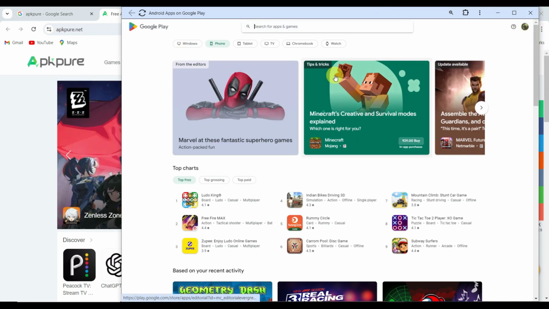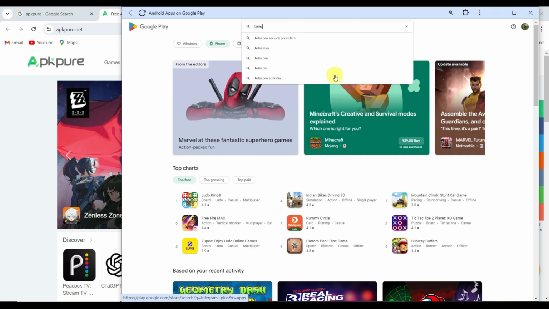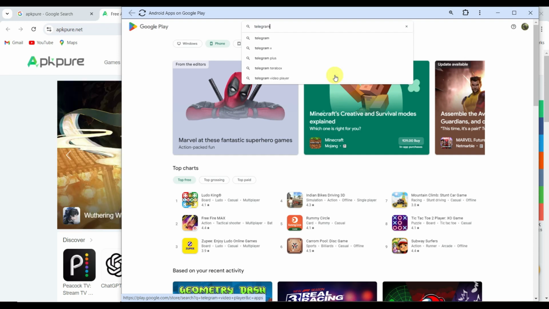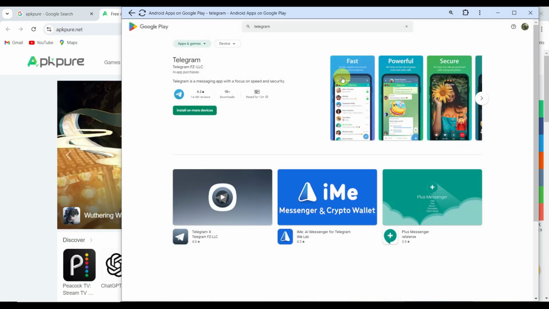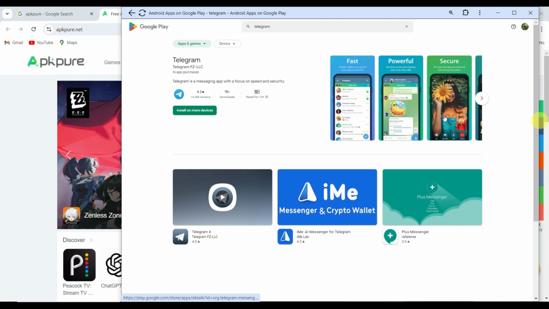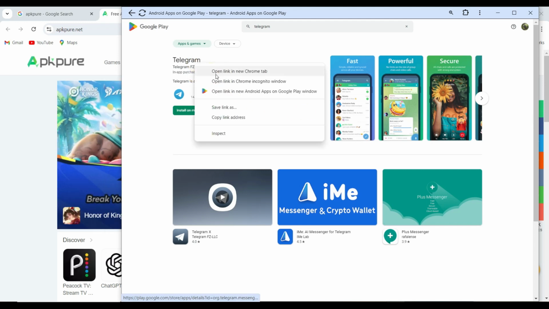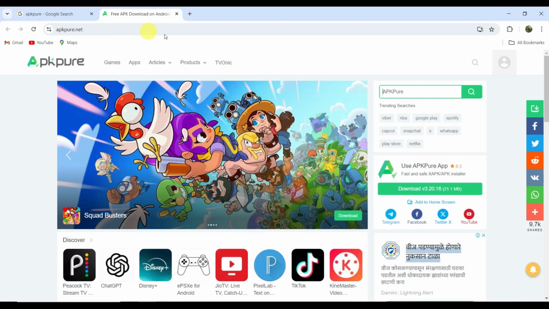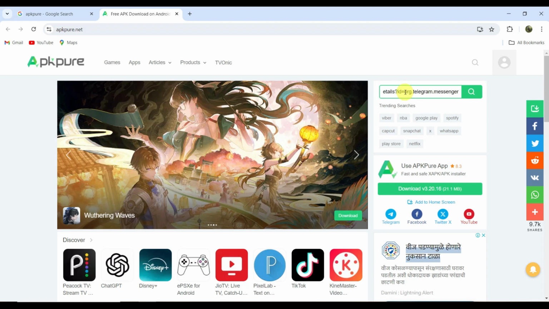So for example, I am selecting Telegram, this social networking platform, and we will see how we can install it by using this method. Go to Telegram, right click on it and select copy link address. Then minimize this, go to APK Pure, and here you can input the link.